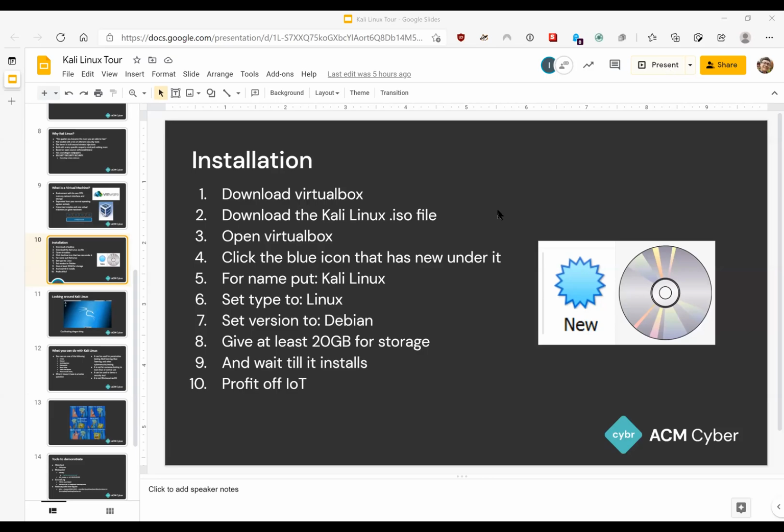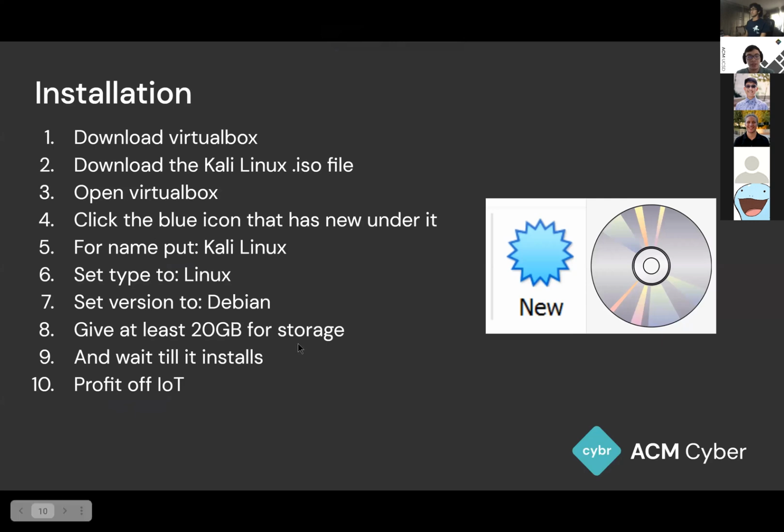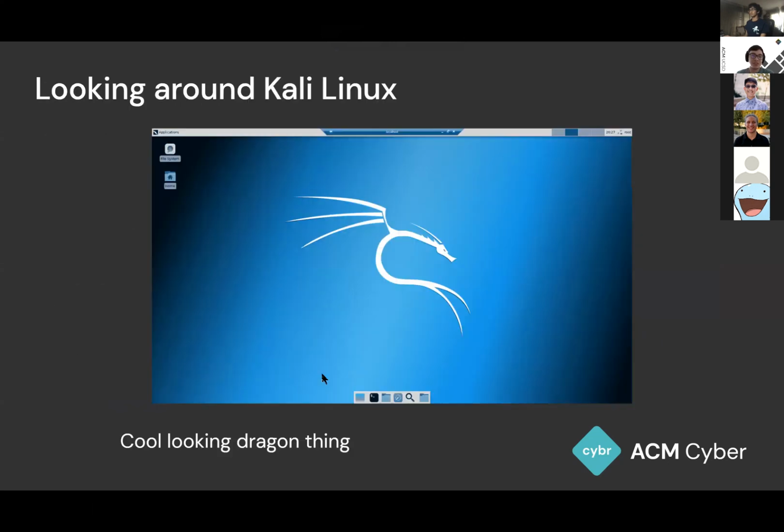So let's go ahead and reshare this. Back to presenting. Okay, and hopefully Google Slides. Yay. Okay, great. So once you do all that, profit off IoT, because IoT, if you didn't know, is very insecure. Well, not all IoT. I'll specify: IoT that isn't updated is really insecure. And once we get into Kali Linux, we get this cool looking dragon, and this is what it looks like. Let's launch that.